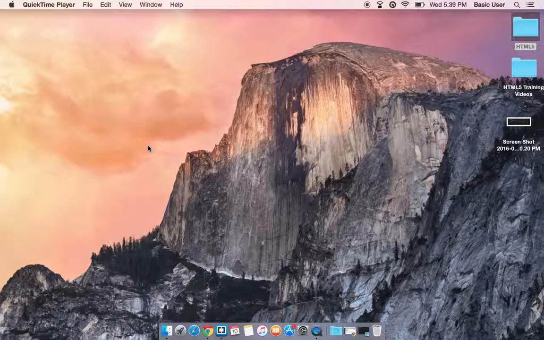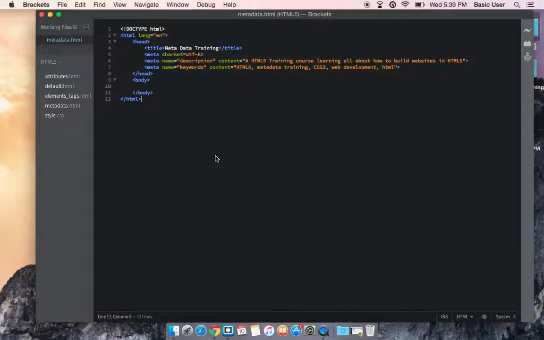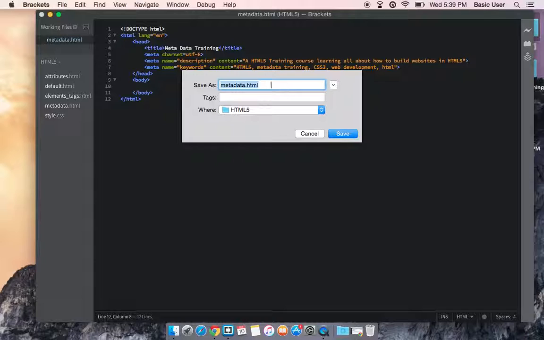Today I'm going to teach you how to code text elements. Alright, let's pull up your text editor. And I'm just going to do a save as from the metadata. So we have that already in there. And let's just say text elements.